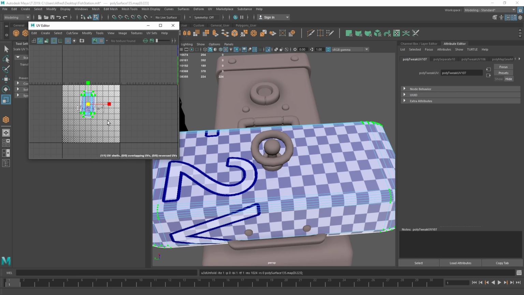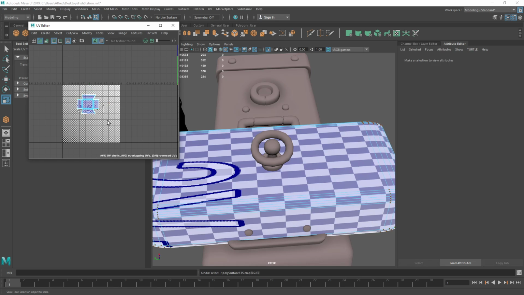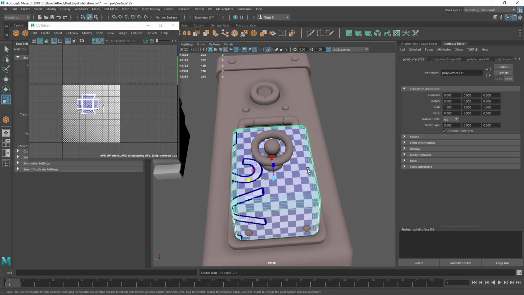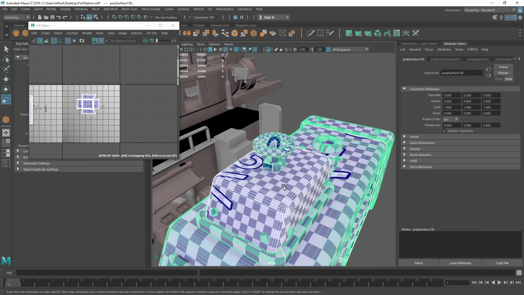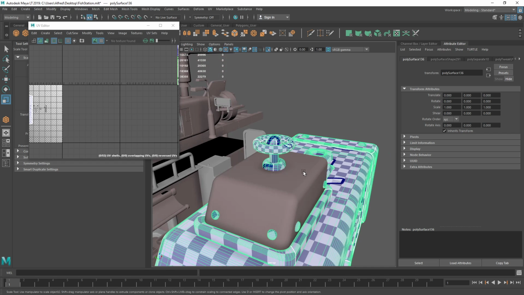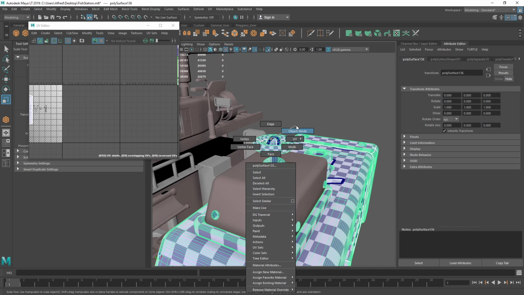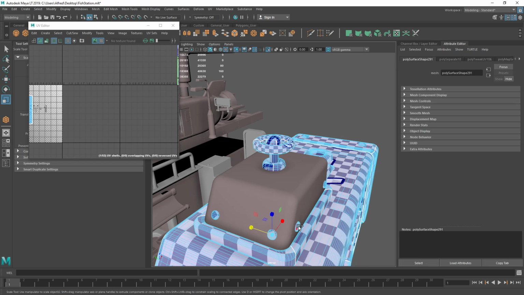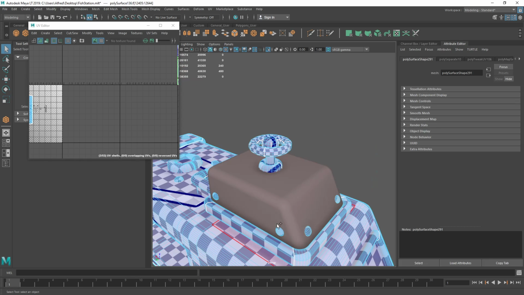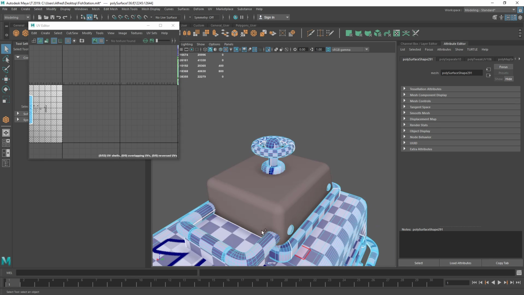So if you're getting errors where it's not unfolding very well, it's probably just because you need to freeze your transformations. Last thing on the show is the tool called Layout. Now Layout is probably the most important tool in this process, and I'm showing it last. I don't know why. I guess because you need to have your areas unfolded first, or unwrapped first, before using this tool.